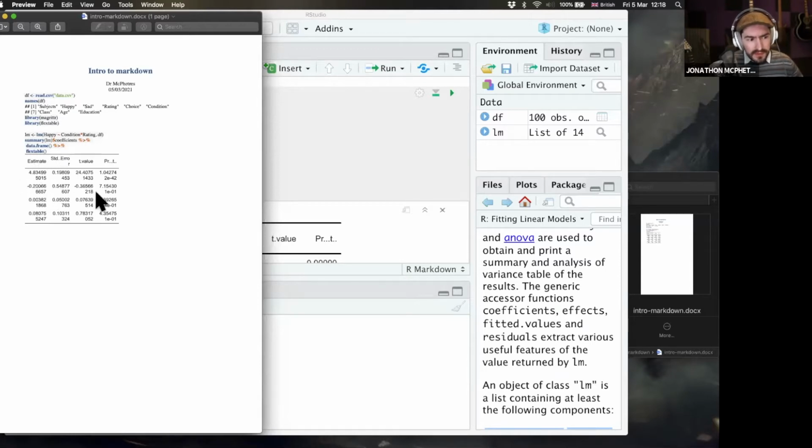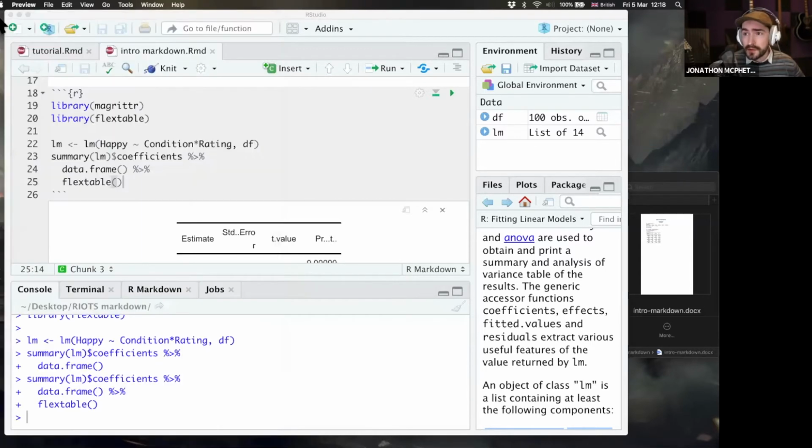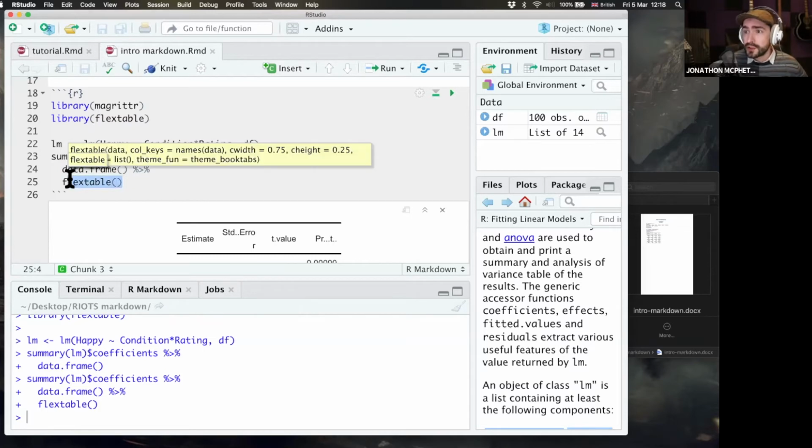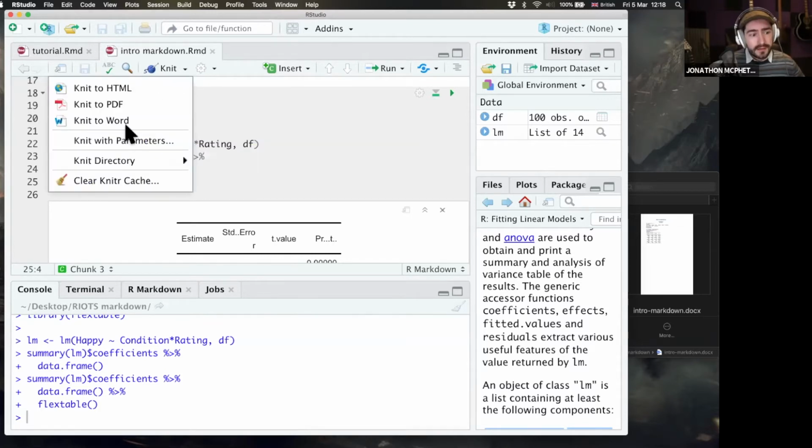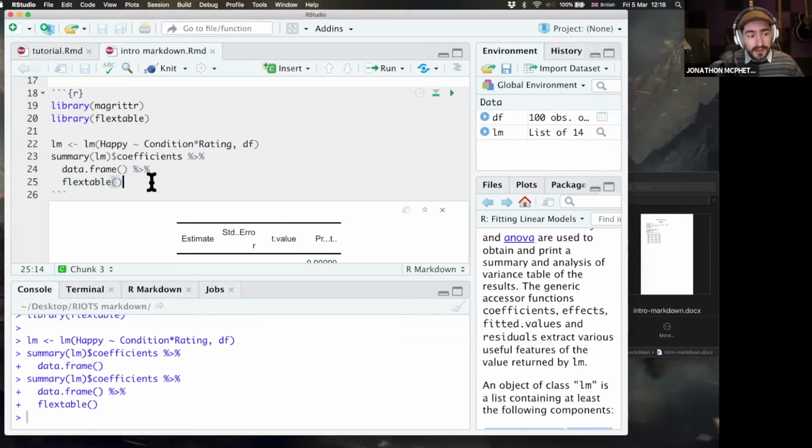We don't have names for rows. We can make these tables a little bit nicer. But this is the crux of everything that we're doing: we need to select the results that we want, save it into a data frame, and simply pipe it into the FlexTable function. And then when we knit to Word, it'll print out our results in the way that we want.